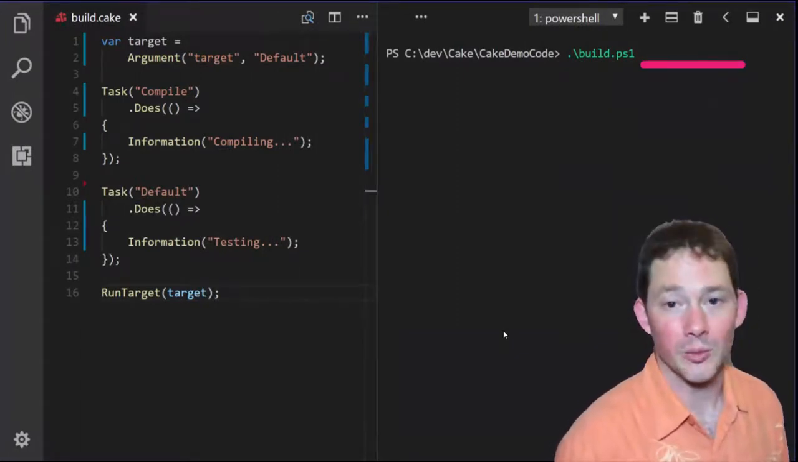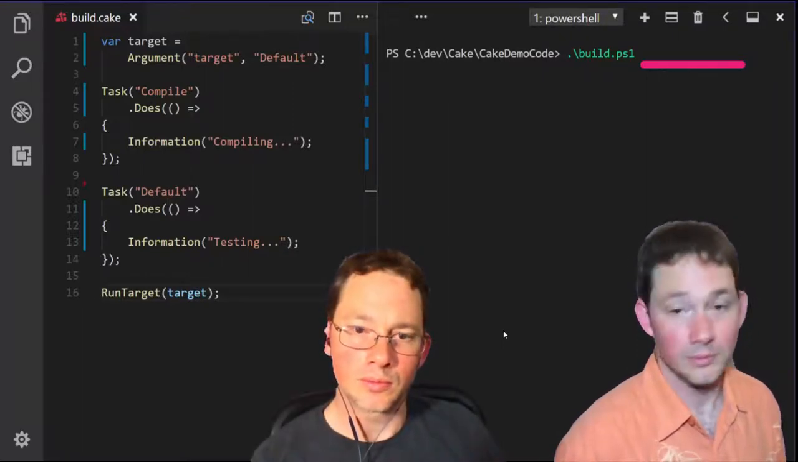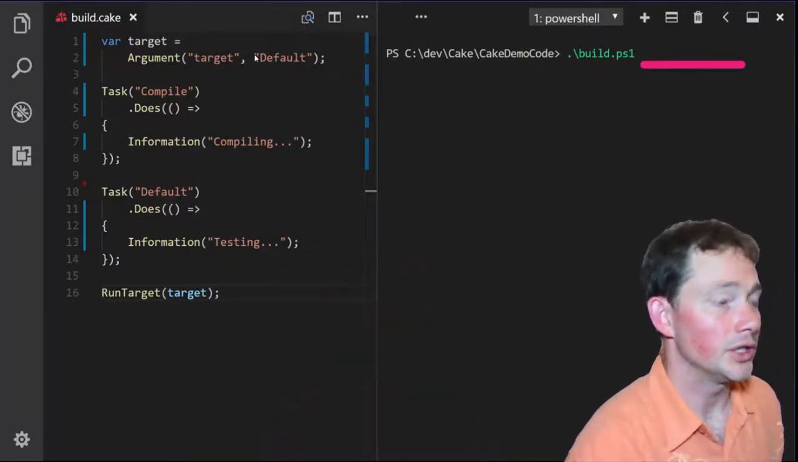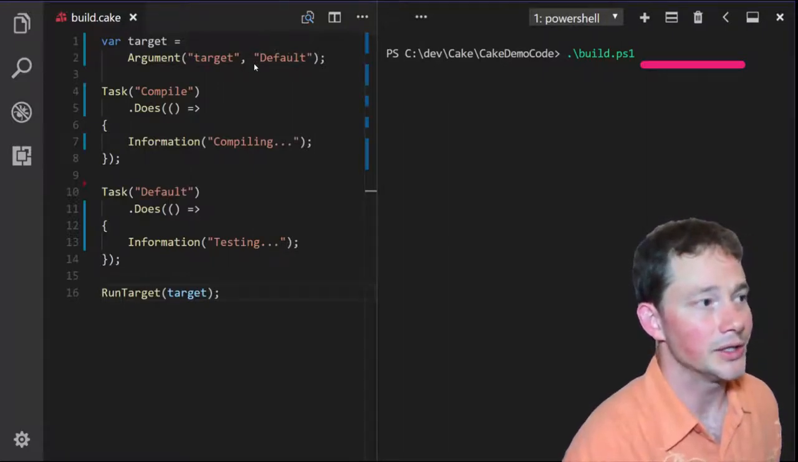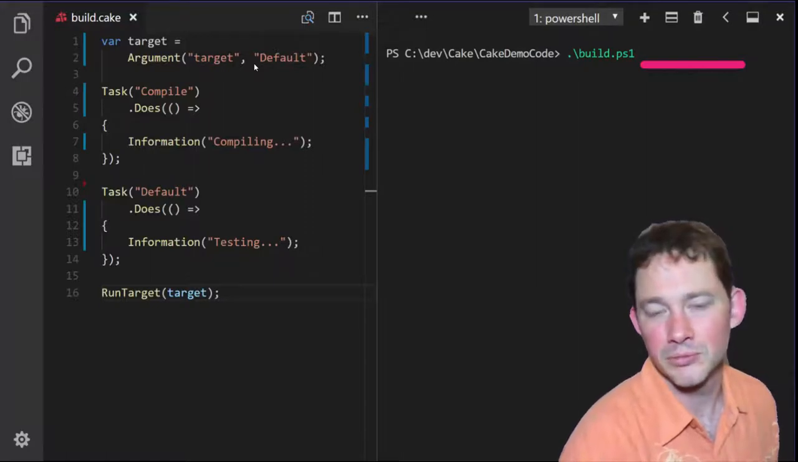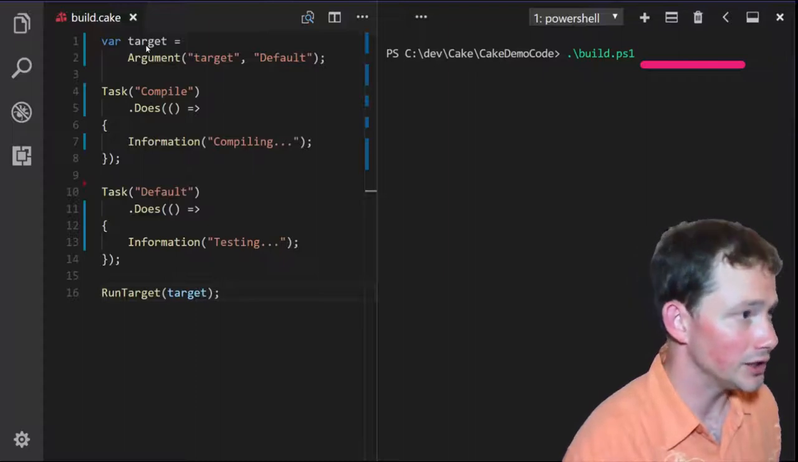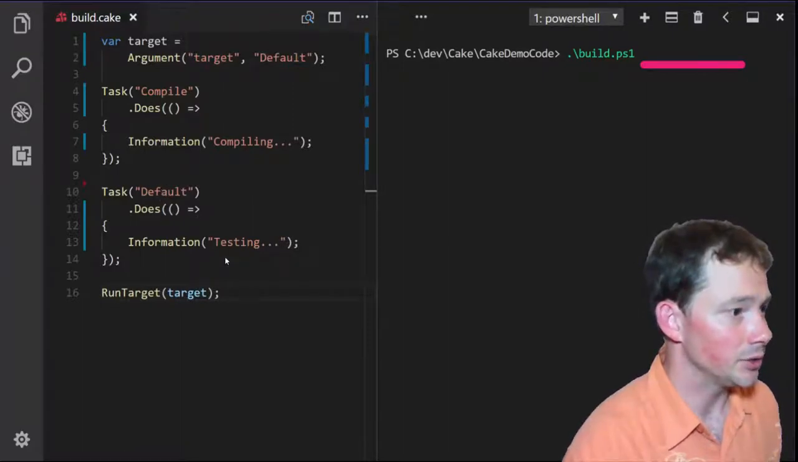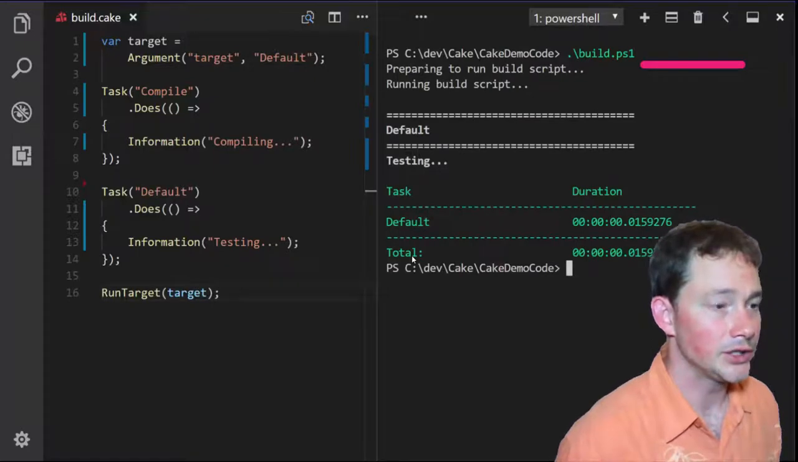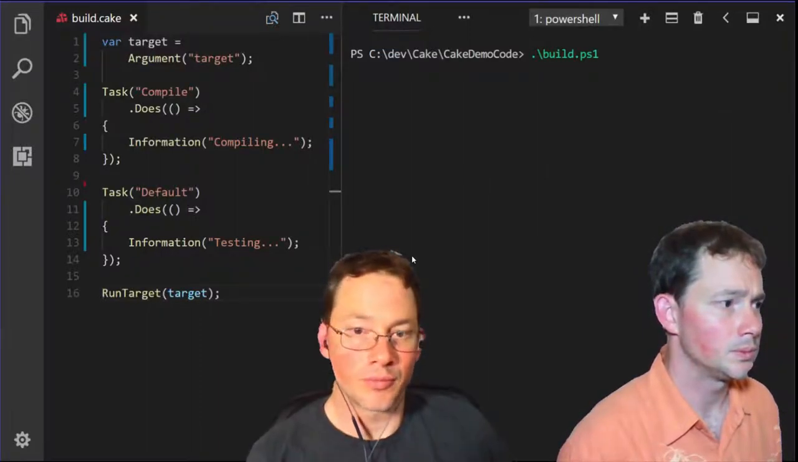Okay, cool. How about this? We're going to remove the argument altogether. What is this going to output? Just testing. Yeah, sure is. Because we didn't pass anything, the second parameter here turns out to be what we're going to do. This is like first or default in C# LINQ. And so the value default, because we didn't pass anything, is going to go in here into the target variable, and then when we run target, it's going to run the default, and it's going to go up here, and then we're going to get testing. Testing. All right. Let's see. What is this going to do? No idea.